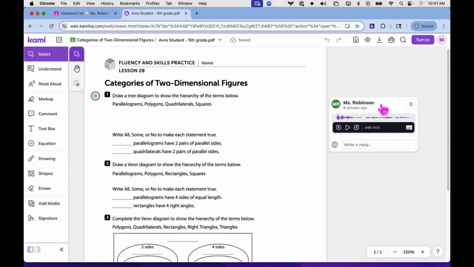In subsequent videos, we'll take a look at how students will dive in and do this work in Kami. We'll take a look at the built-in supports that our tools provide for students.